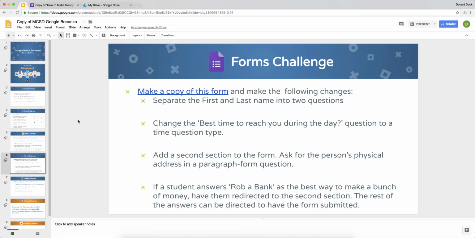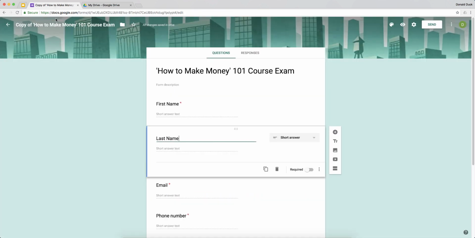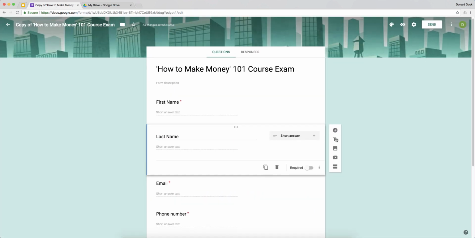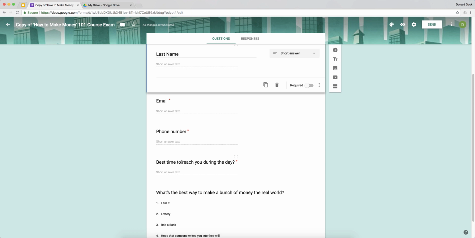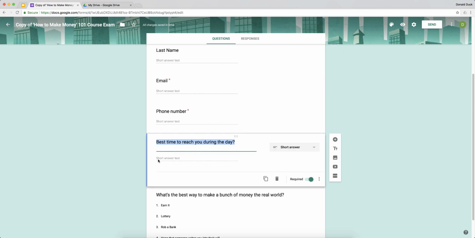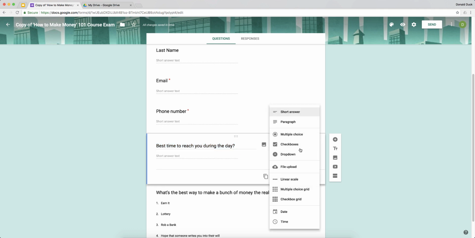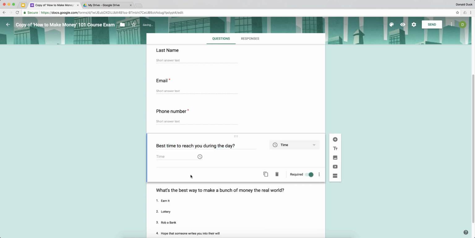The next question is to change the best time to reach you during the day to a time question type. Okay, let's go over to our Google form. Scroll down just a little bit and I see the question, best time to reach you during the day. Right now it's a short answer where they have to type it in. Let's change that by clicking the drop-down menu and changing it to time. That way they have to put down an accurate time.